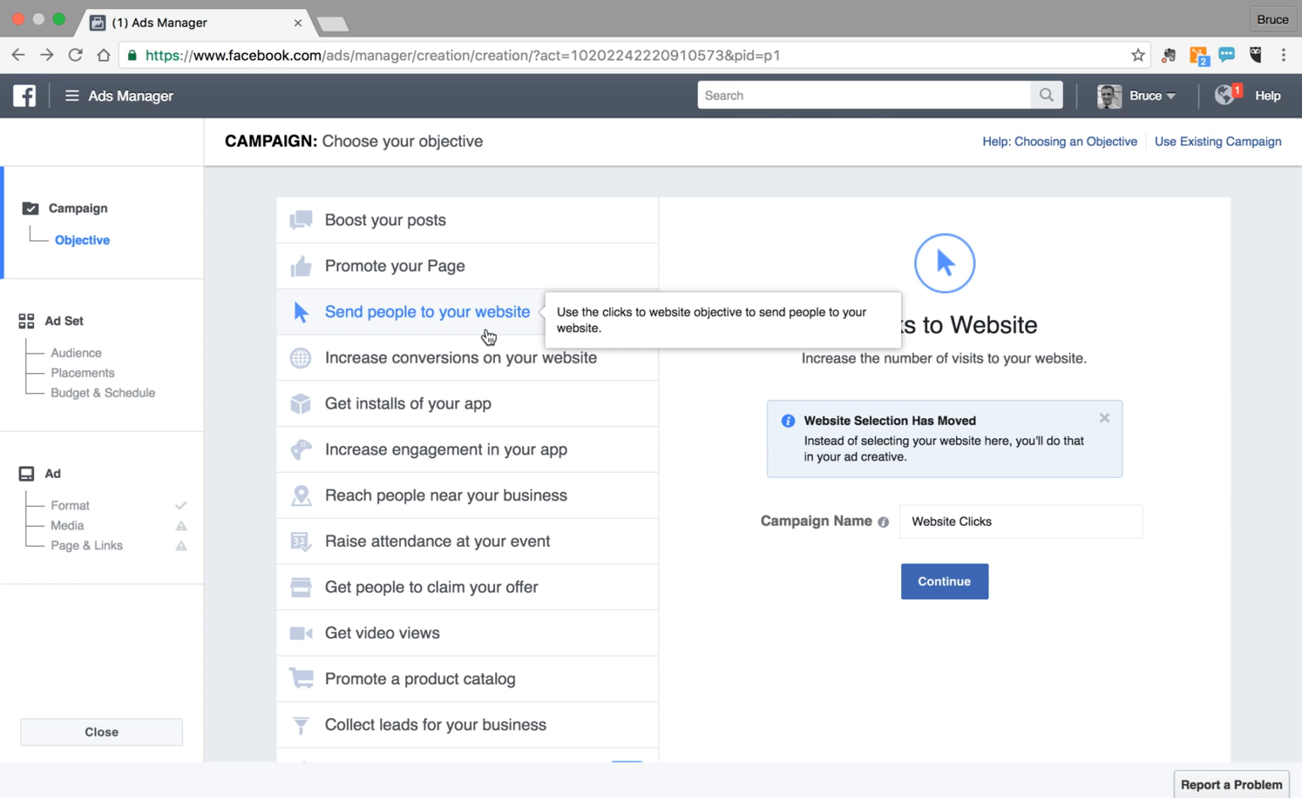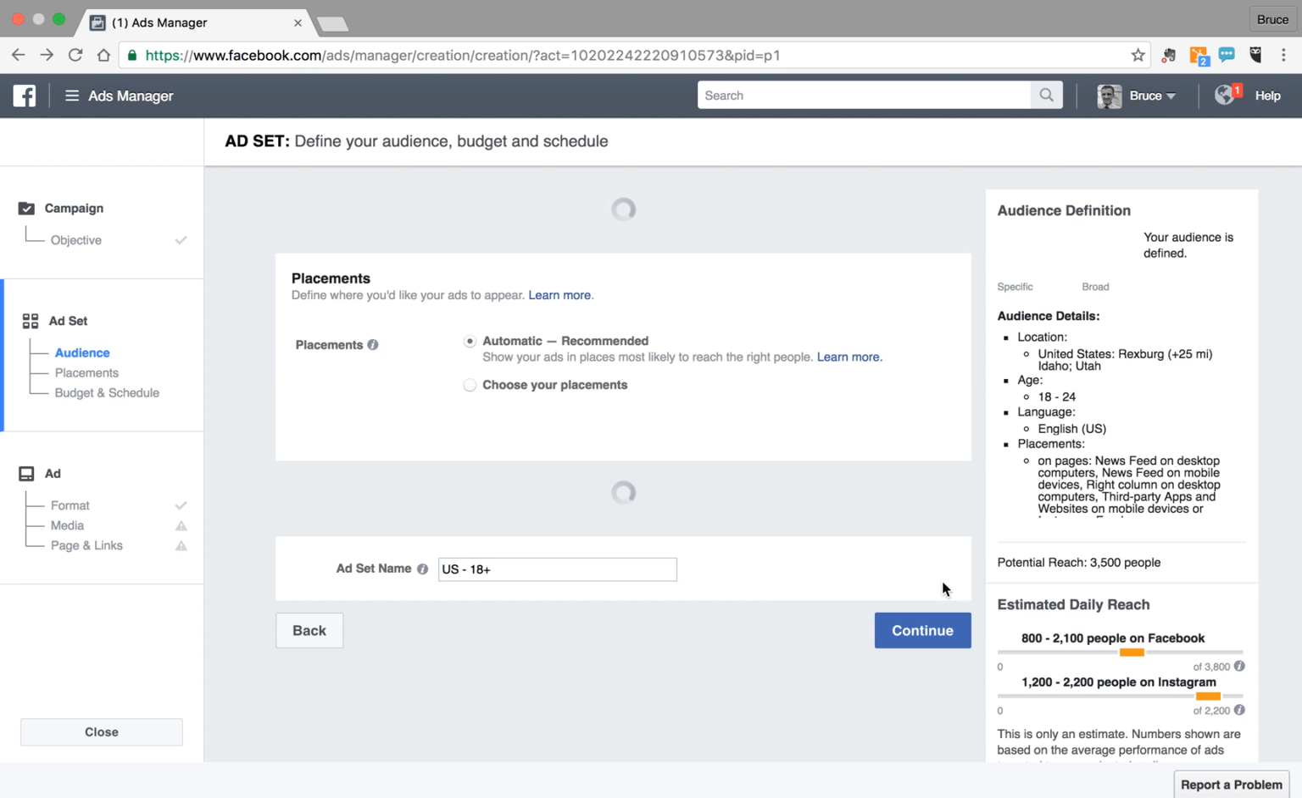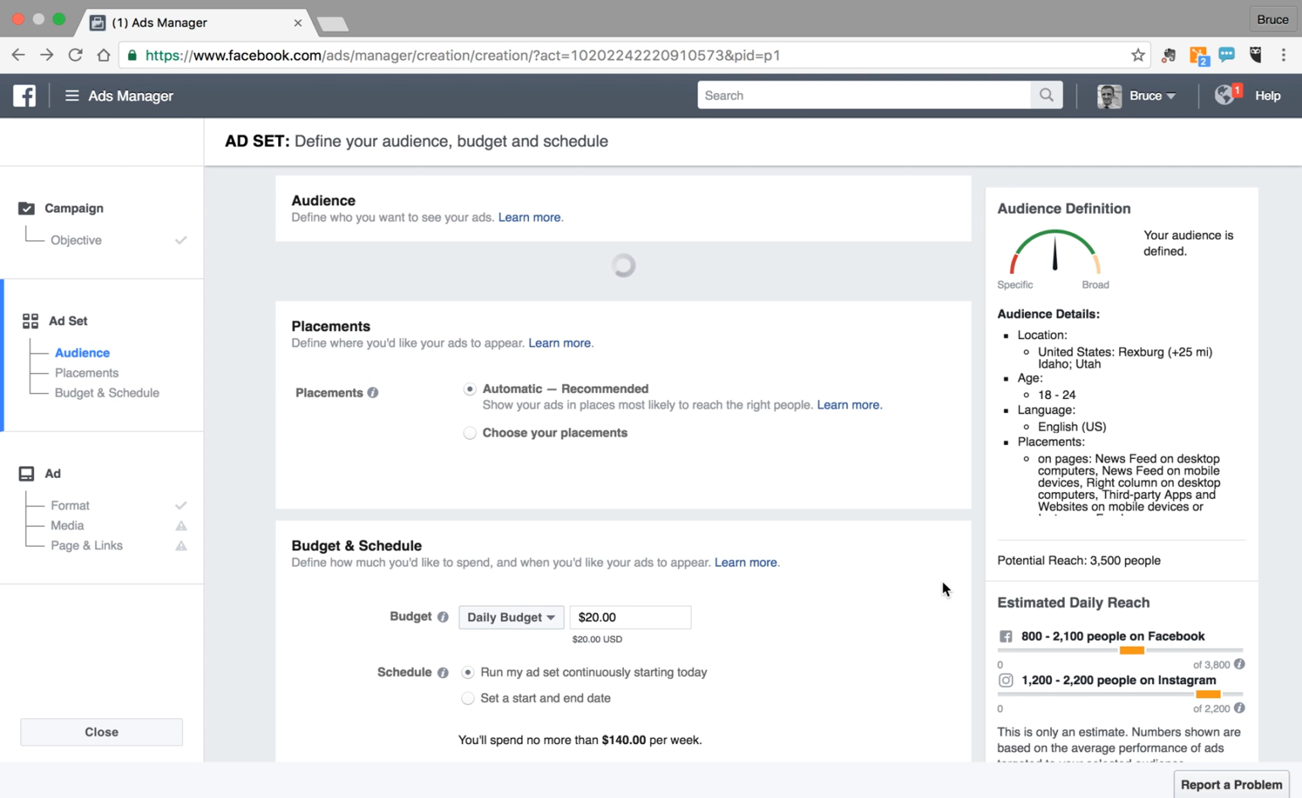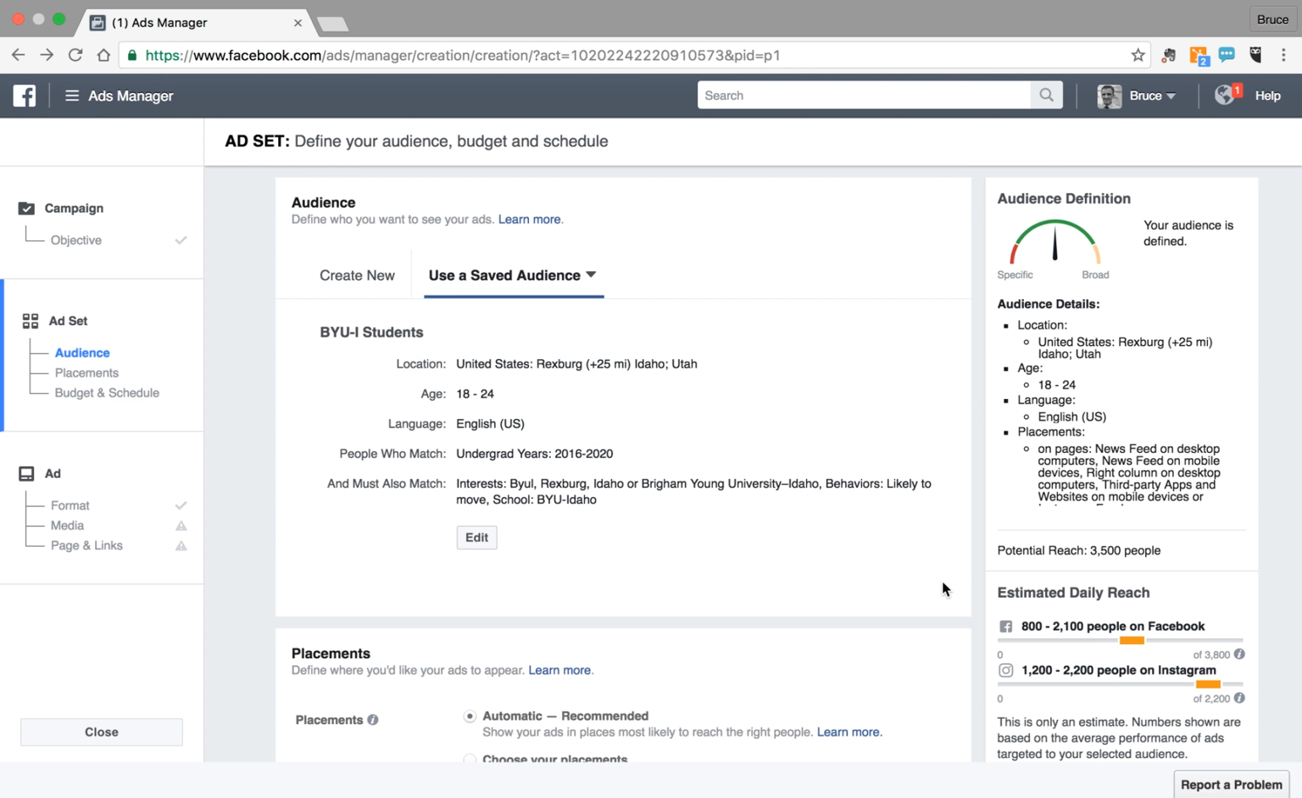But once you've selected one, in this case I'm sending people to our website, you can name this campaign anything that you want. So just saying website clicks, and you hit continue. And by the way, that name doesn't show up to anybody except for yourself. So that's why I'm saying just put in what you want.